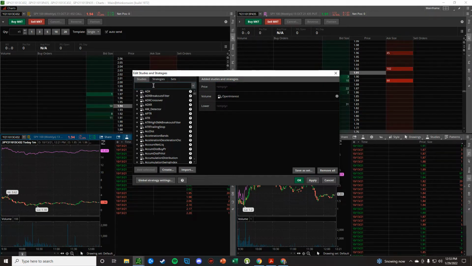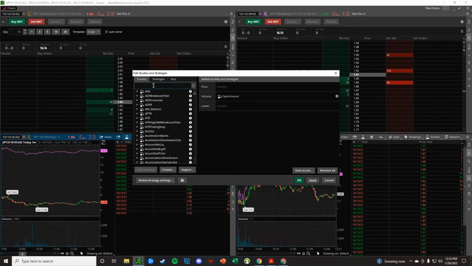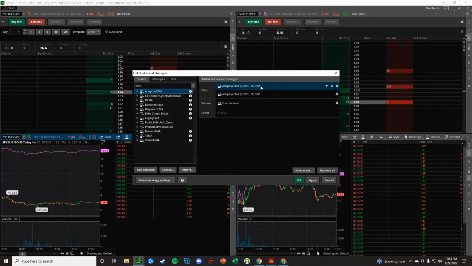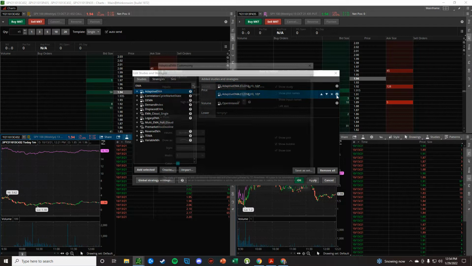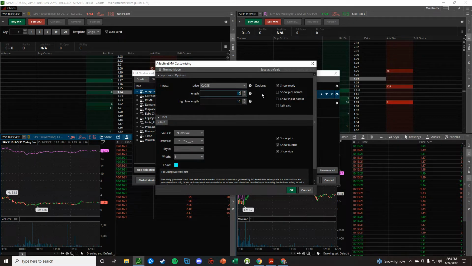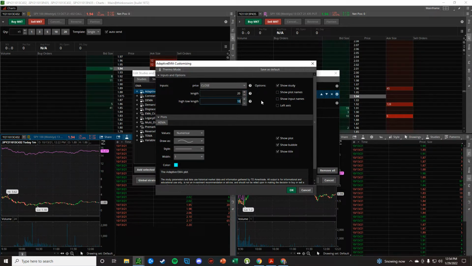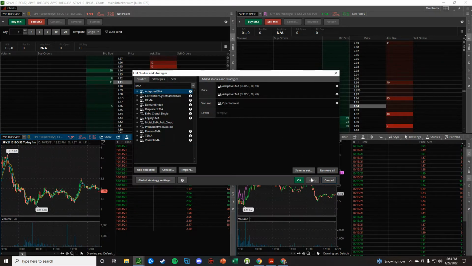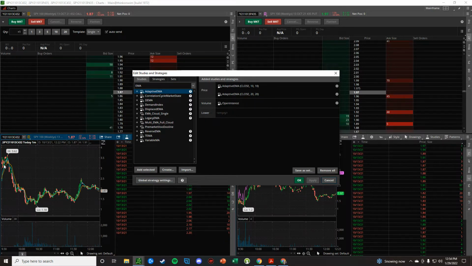Now, any studies you put on these charts are going to be completely optional to how you trade. Personally, I do like to have the adaptive EMA on my option charts. I'll use the 10, and I will also use the 20. The reason I do that is that this allows us to kind of see when the option is trending in one direction versus the other.